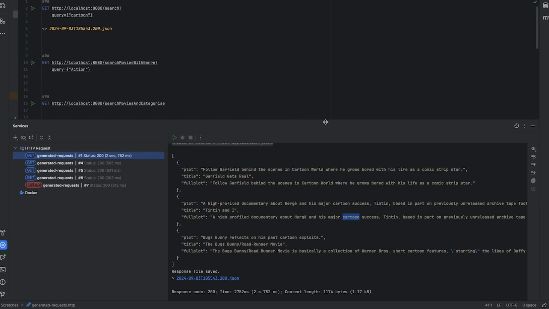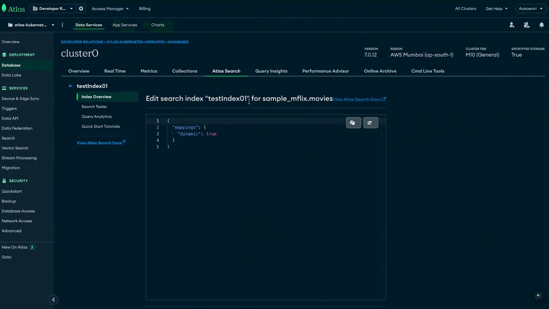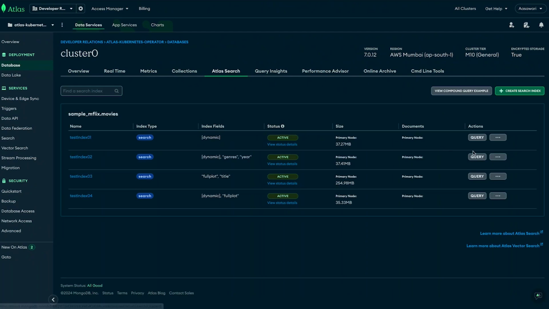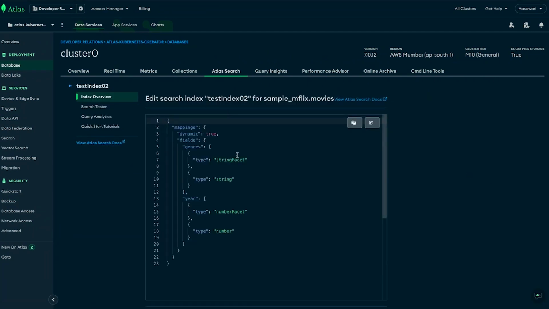Now let's see the second search index that we have created. Let's go back to the Atlas UI and see what the second index is about. In the second index, we have created an index on the genres field and on the year field. We would be utilizing this index in 2 different cases.